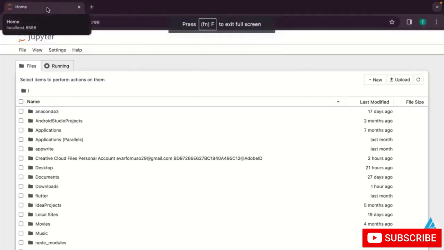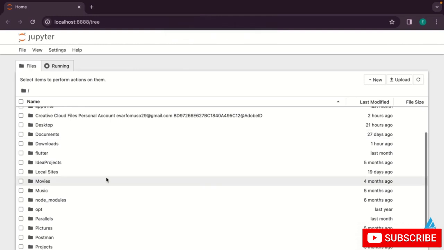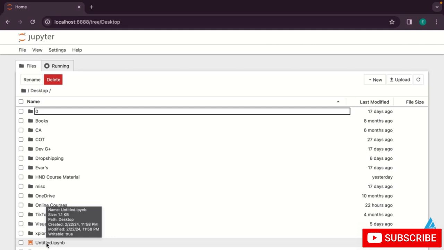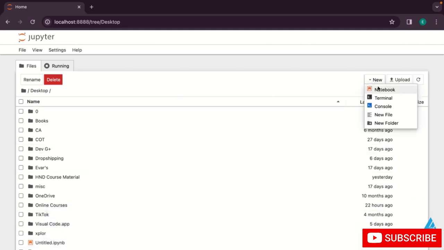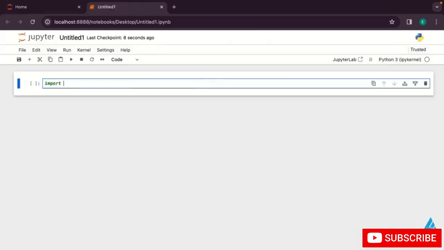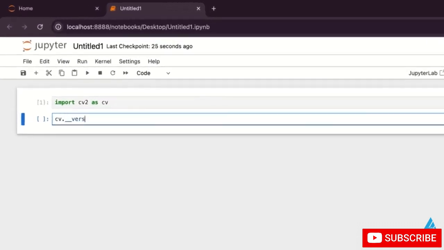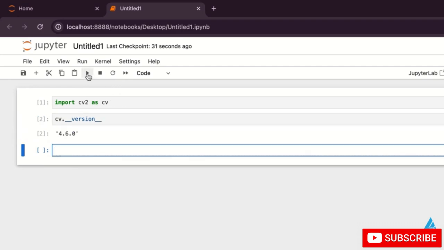This is the latest Jupyter interface. In order to test if it has been successfully installed, we can go to the desktop when we create New Notebook. Having created a new notebook, we will import cv2 as cv. So the cv is the OpenCV library. We will run cv.__version__, and we should get 4.6.0. It should correspond to the version we saw when we were about to install it. Now we are sure our OpenCV library is running.